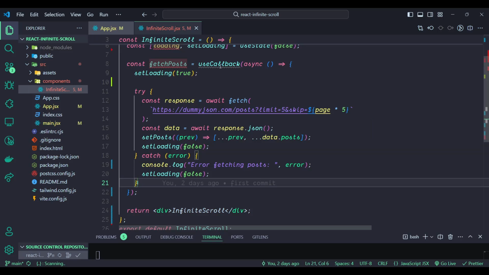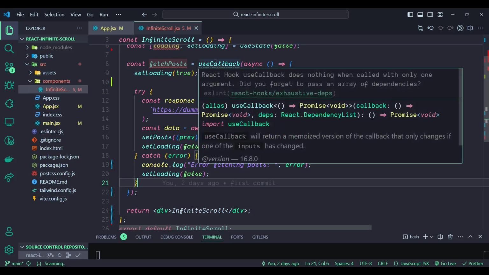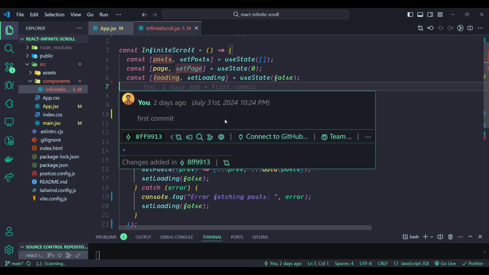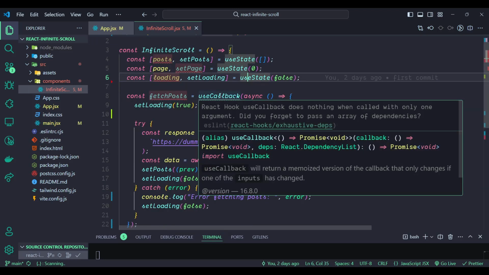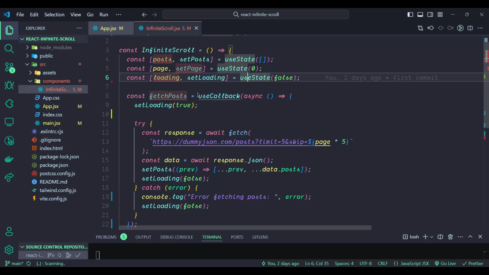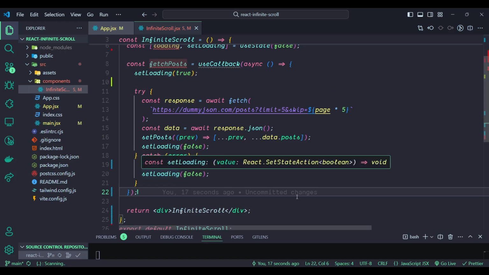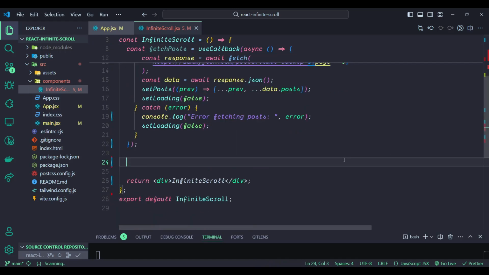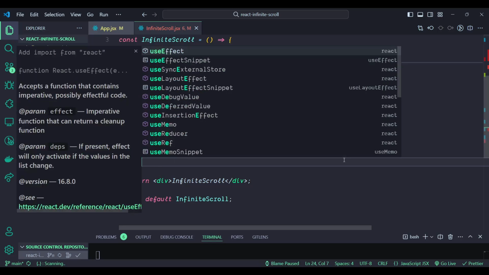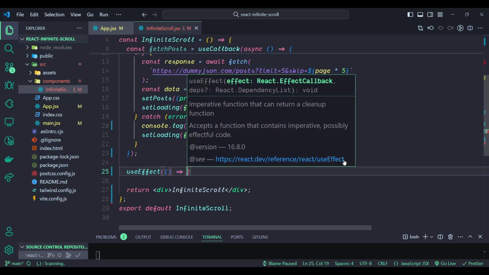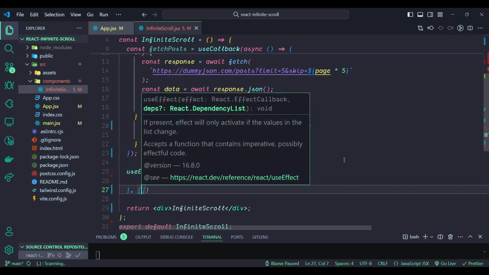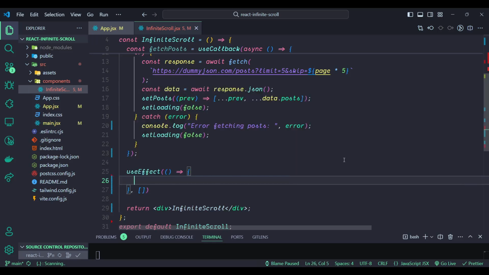And why is it showing a warning here? Oh okay, it's one of the extensions I have used, so for that reason it is showing the gray underline here, but you can skip it. So cool. Now I want to call this function with useEffect, so we can call the fetchPost function.